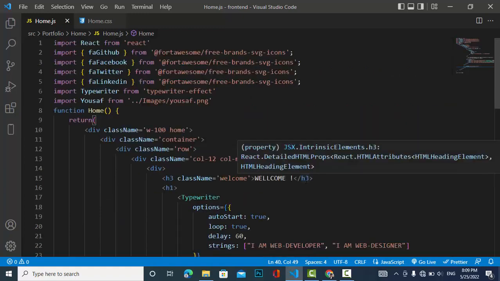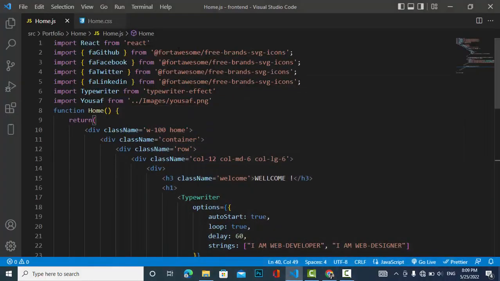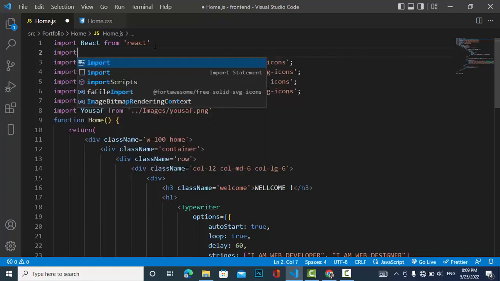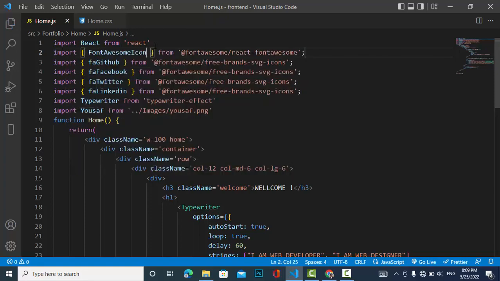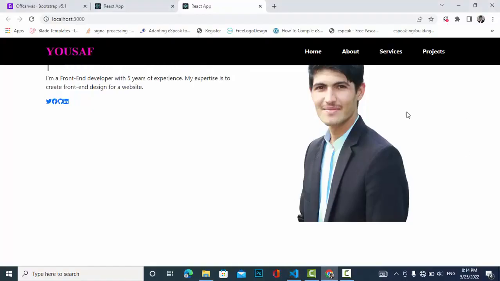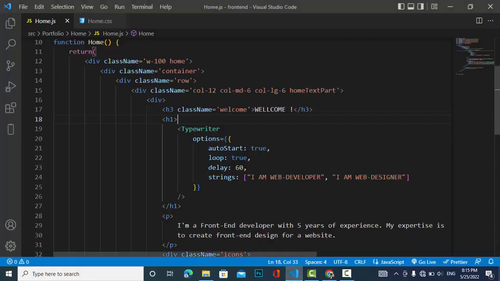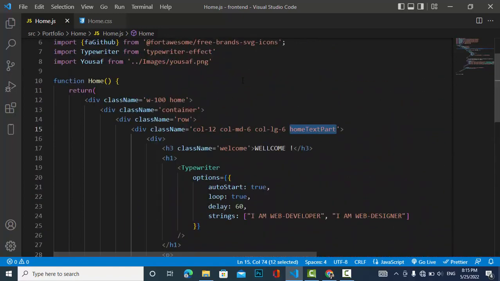So let's check that. Font Awesome, I should import the Font Awesome icon from Font Awesome also. Okay, so now let's check that. Okay, we have this. So now let's apply CSS on it. So the home text part, and also we have these classes assigned.